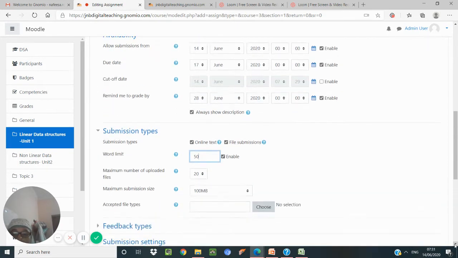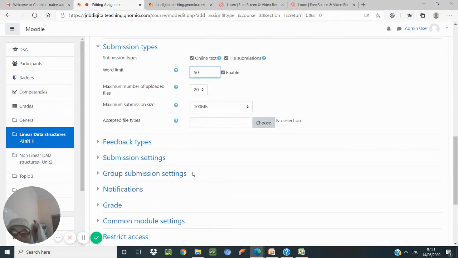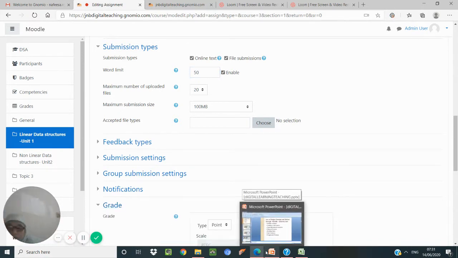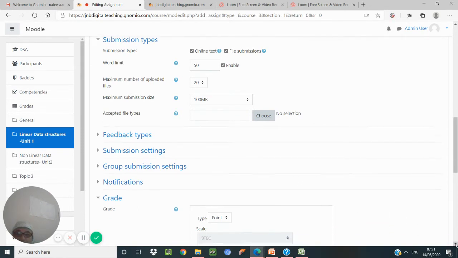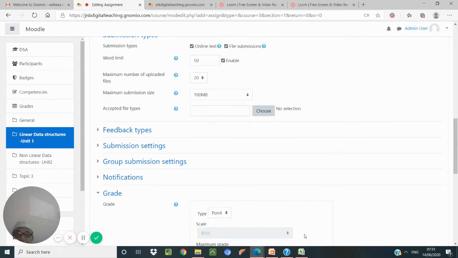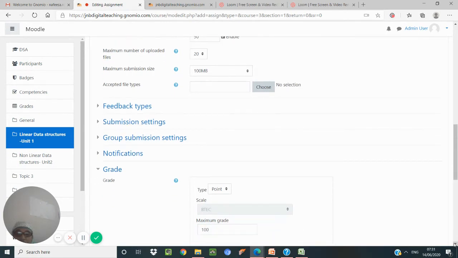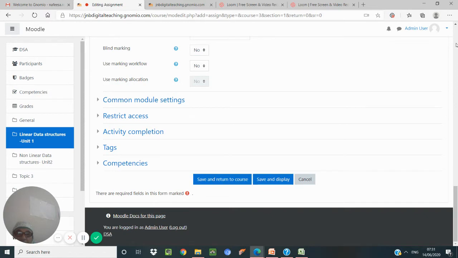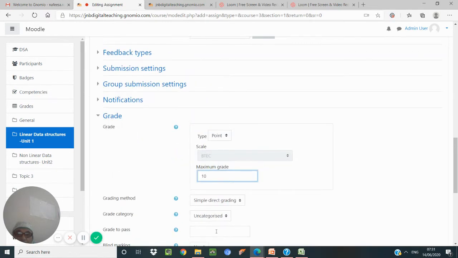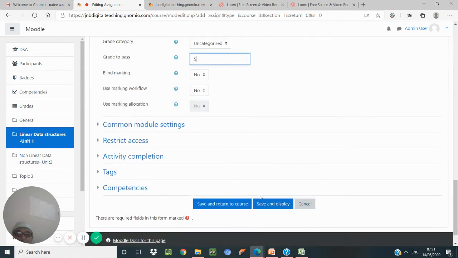So other data can be given, what is the grading options we want. Okay, whether we want to have it as 100, 50, like that. So we can give the grading 10 marks. What is the pass mark? Grade to pass, something like this. Save and return to the course.